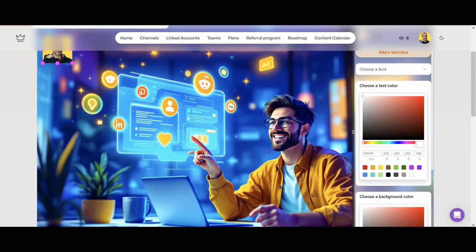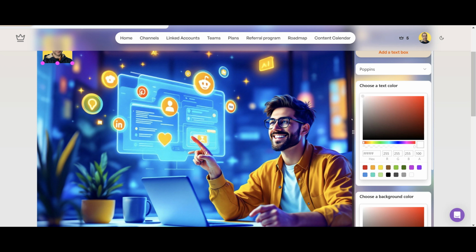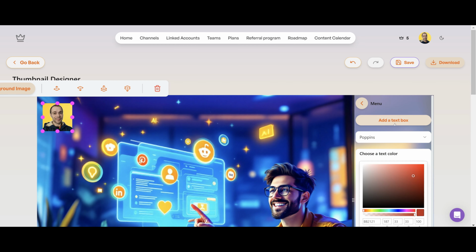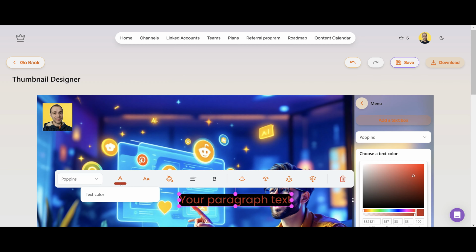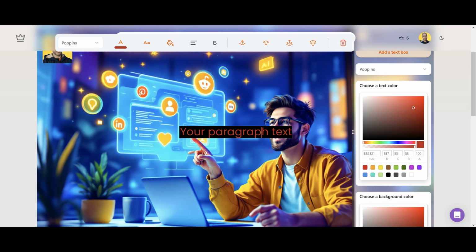You can also add in text, choose from a varied amount of fonts. So let's add Poppins. You can change the color, the background color, the text font size. You can make it bold. And to do that, you just add a text box, and then you'll get even more options. And you get this toolbar where you can adjust the background color, the text size, align it, and you can just type in anything here. Oh, I've got to click in the box.